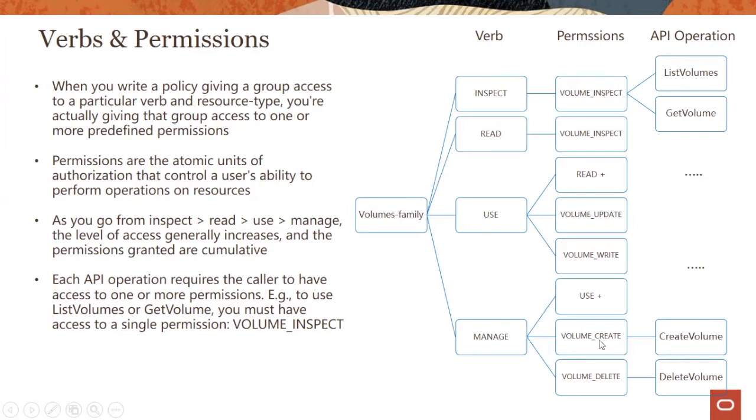If you want to create a volume, the create volume API needs access to the volume_create permission. And how do you get that permission? By writing a policy which says allow a specific group to manage volume family in either a tenancy or account or compartment. So this is how policies work behind the scenes.